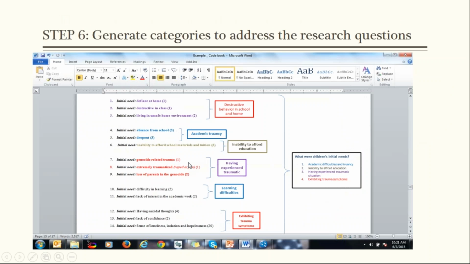Okay, so when you do that, you can see here that destructive behavior in school and home represents these three main codes, right? So based on the underlying meaning, we can use this concept to represent these three codes. That's what I used to combine them and generate categories. And based on the categories, you can also generate themes.